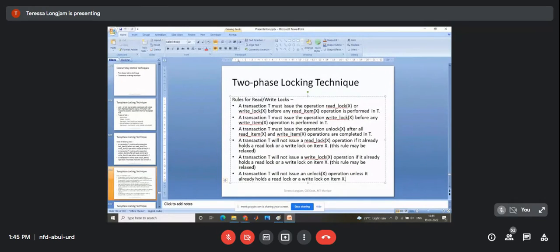So these are the rules for read write lock. This particular rule may be relaxed. Again, here I have written this rule may be relaxed. Again, this rule may be relaxed. So when are these rules going to be relaxed, meaning when will the transaction be able to change from read lock to write lock, and from write lock to read lock?